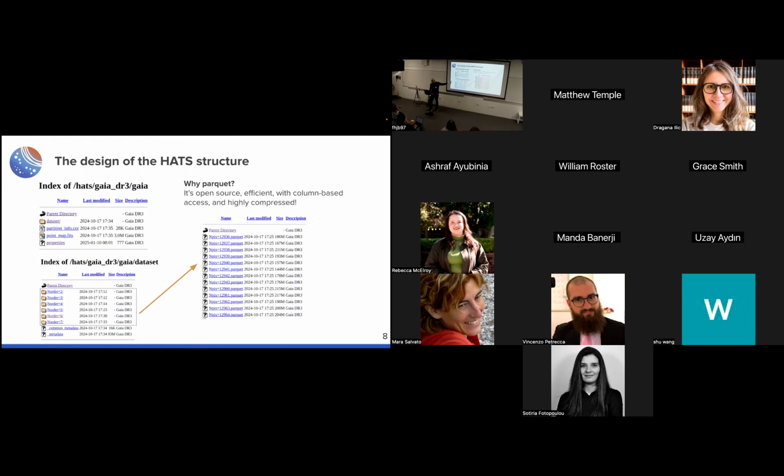This is the ugliest slide of the presentation, I promise. But basically, how it works is that you have a directory, and all the data is stored in these directories of a given HEALPix order. And then we have a lot of syntactic sugar around it, and metadata, which enables you to quickly access the data and enables cross-matching. And the data is stored in Parquet.